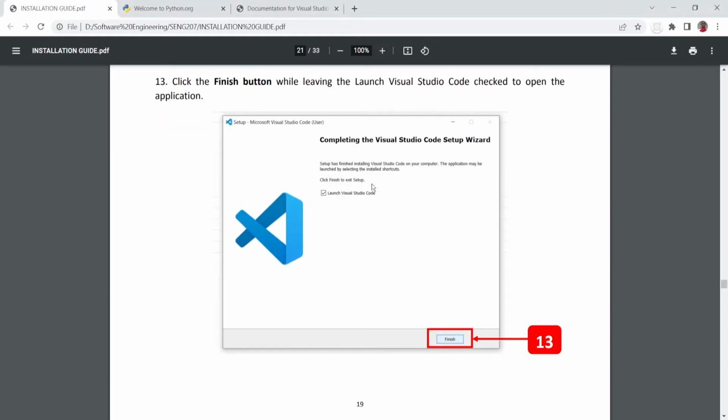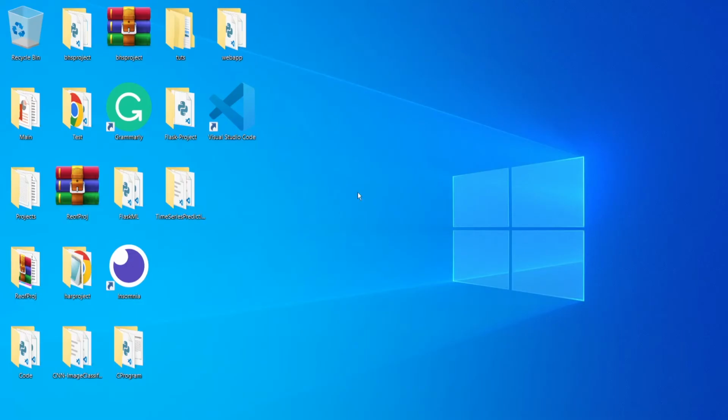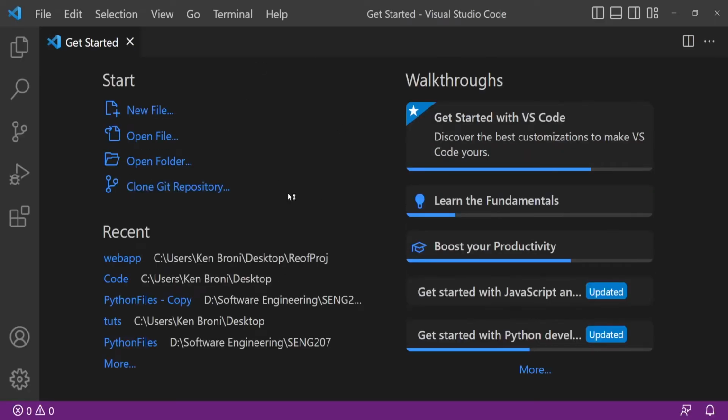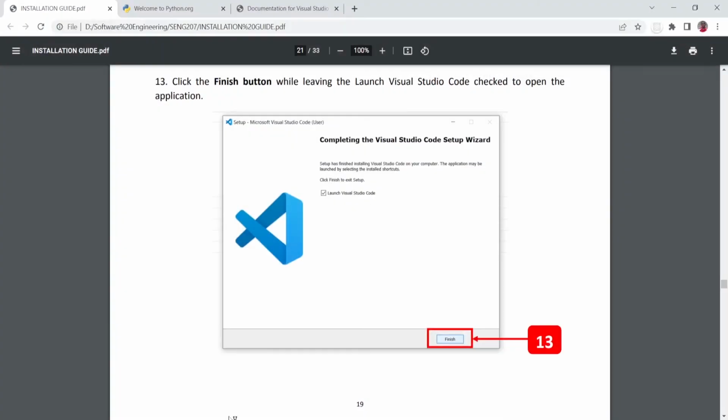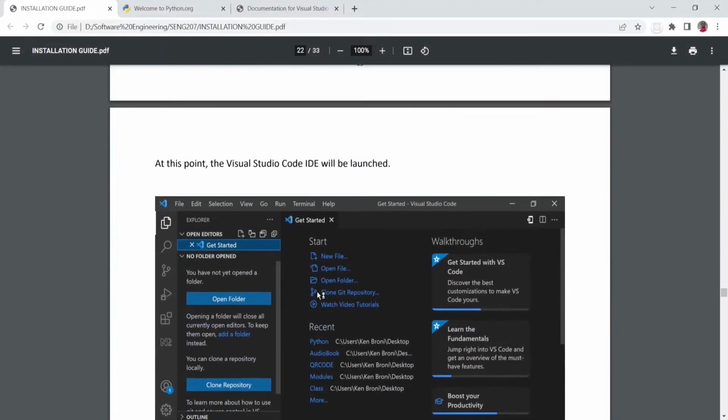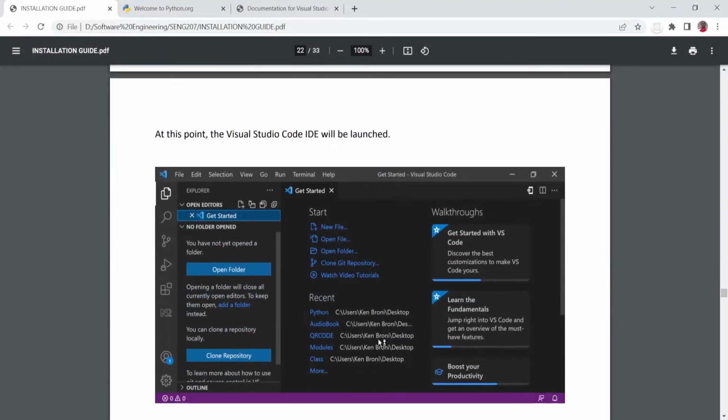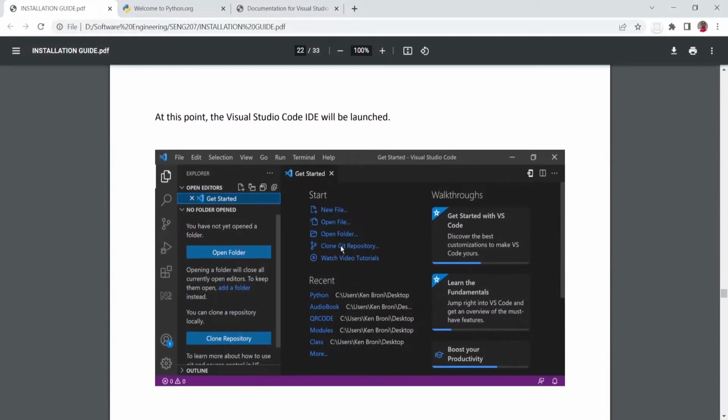Okay. Alternatively, we can actually go onto our desktop. So I'm going to go into my desktop. And you can see that because we checked that we want the shortcut, we have the shortcut over here. So I can actually open this up and this is going to show up this way. And this is essentially exactly what we have over here when you open VS Code for the first time. All right, so this is looking good.